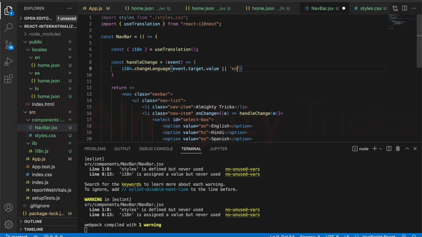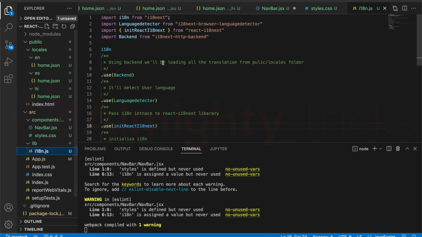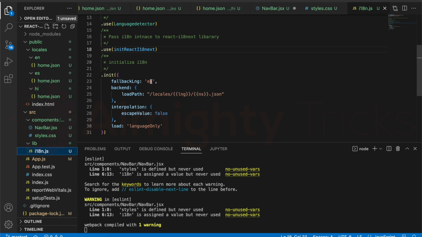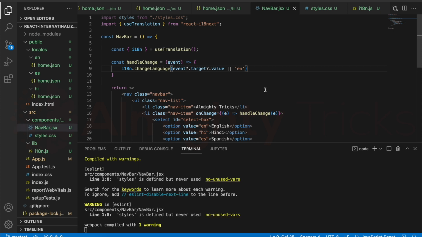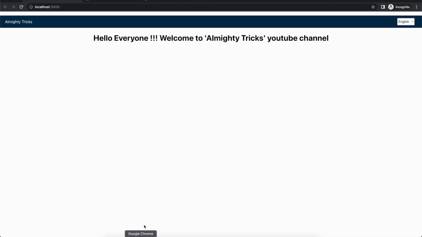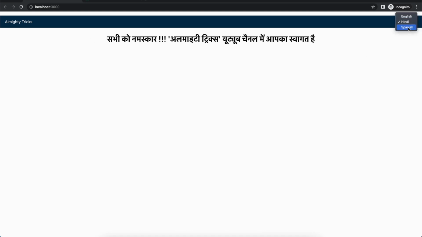Otherwise it should be English by default. We don't need to do this one, because in the configuration, in the i18n.js file, we have mentioned English, so it will take the default language. But still I am checking. Okay, now it is done. Let me check whether it is changing or not. Currently it is in English. Now if I change to Hindi, then it is changing to Hindi. Let's say I change to Spanish, then it should change to Spanish.